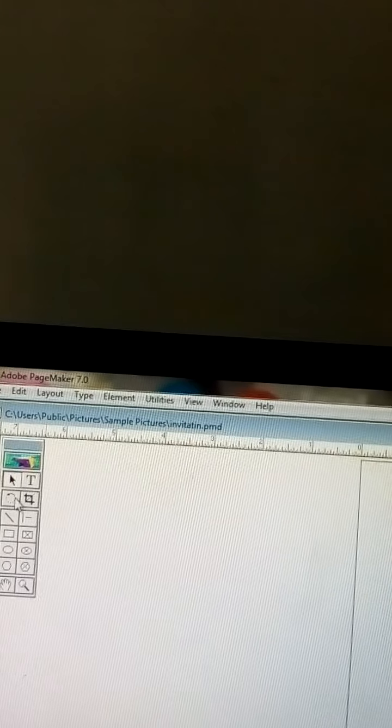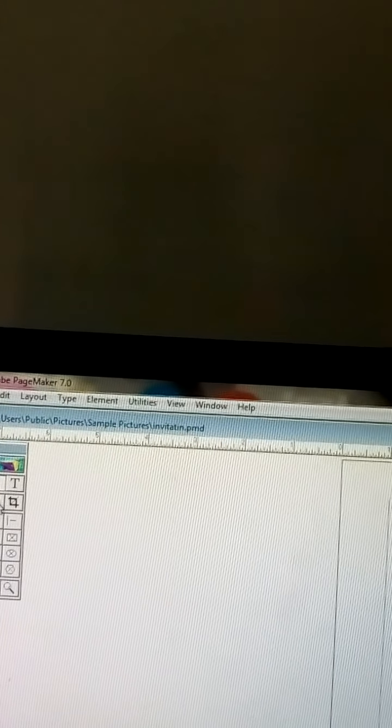What is in the toolbox? Pointer, text, rotating tool, cropping tool, line tool, constraint line tool, rectangle tool, rectangle frame tool, ellipse tool, ellipse frame tool, polygon tool, and polygon frame tool. And this one is the zoom tool in the toolbox.